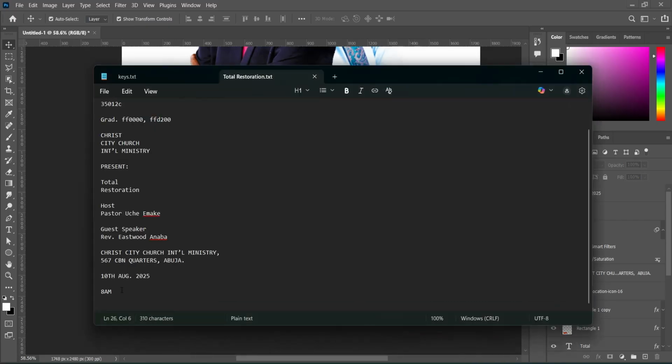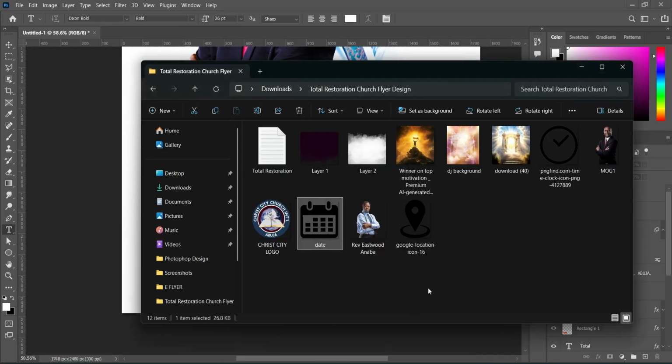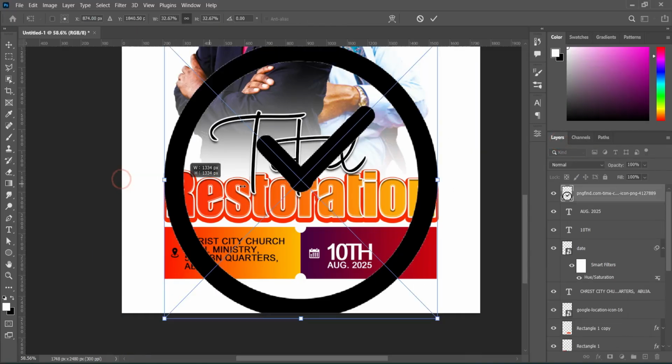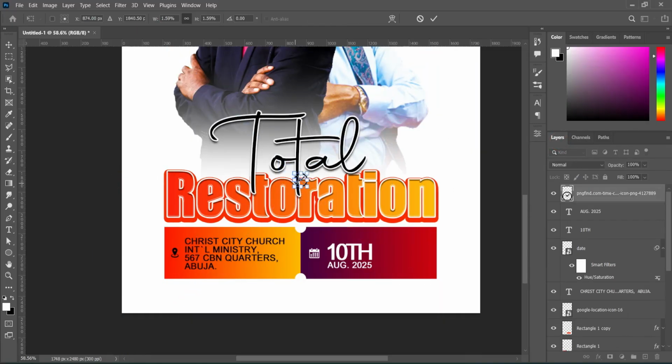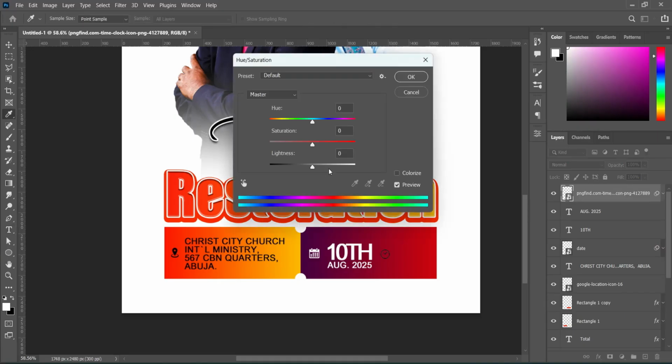So the next one is our time. So we're going to copy this one. Then we are going to our resource file and import the icon. Reduce the size. Then place it over here. Ctrl U for hue and saturation. So remember that. Then apply white background color.